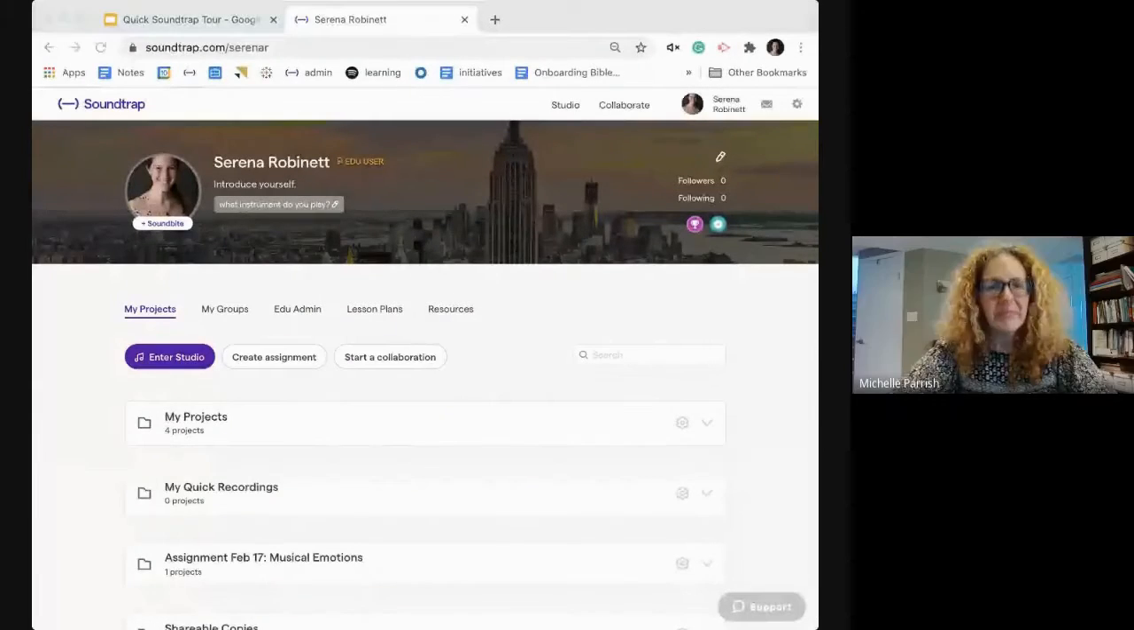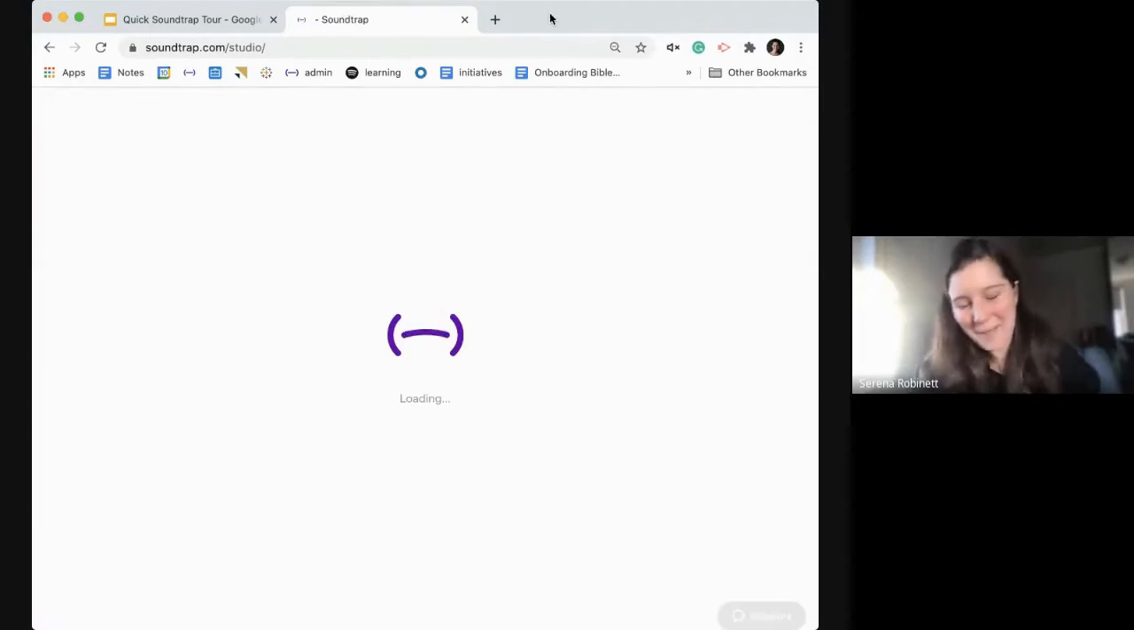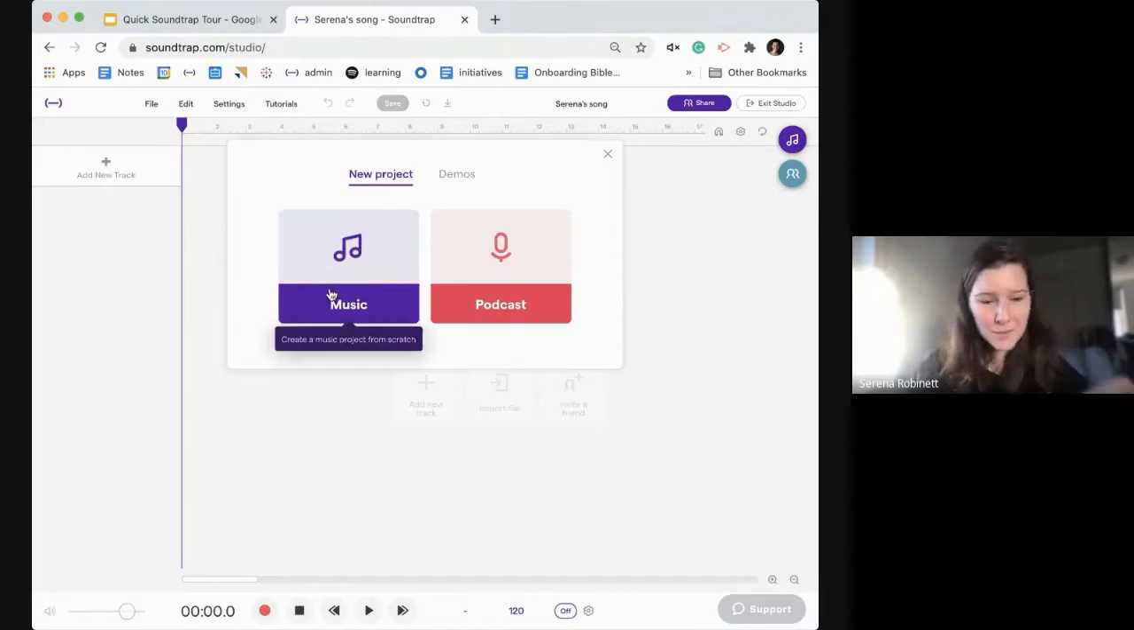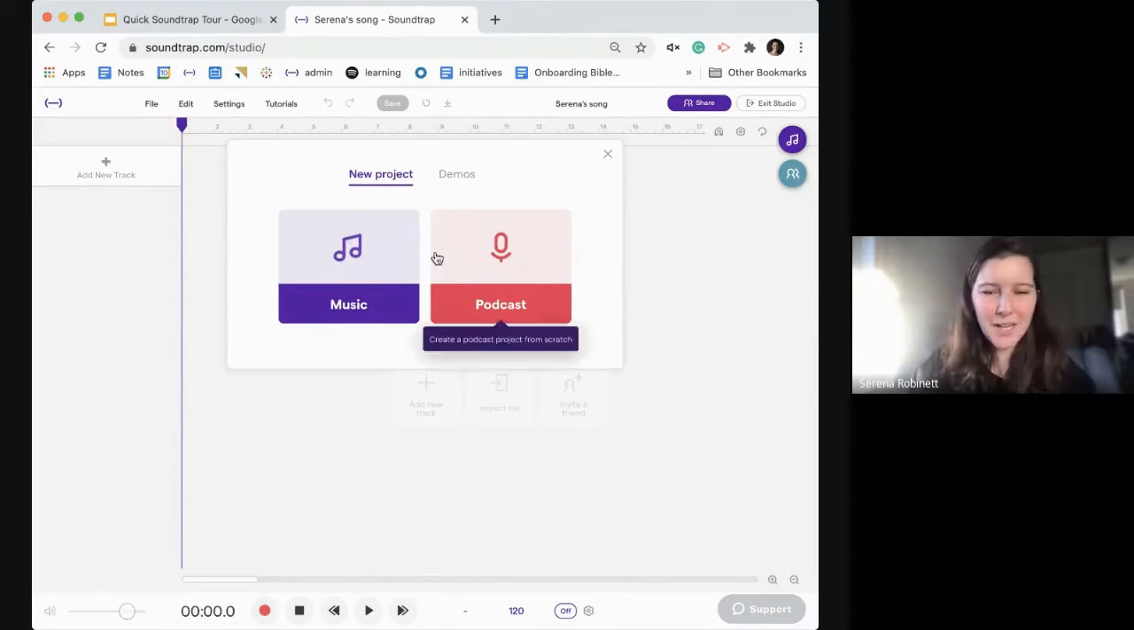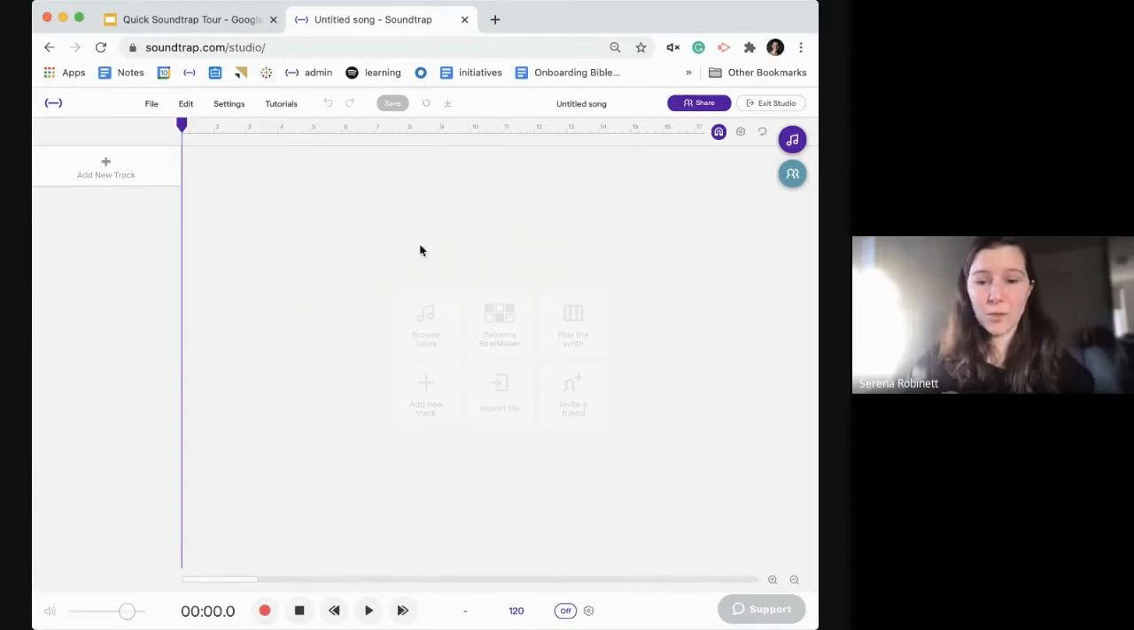So I'm going to share my screen and show you our studio. Awesome. You can see my screen? Perfect. So this is the project page. To enter the studio, you're going to click on the purple button that says Enter Studio. Fairly self-explanatory. It'll give you two options, music and podcast. They pretty much are similar. The only difference is the time ruler in music is in beats and measures, and in podcast it's just seconds. And then podcast gives you an automatic filter for your voice. But you can do recording in music, and I'll show you that as well.